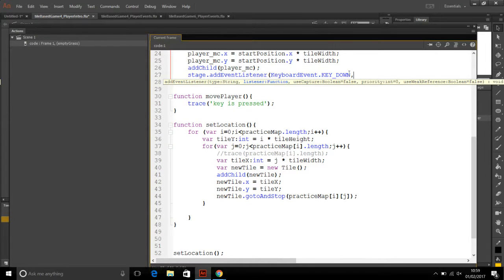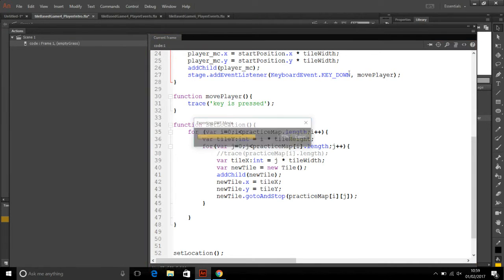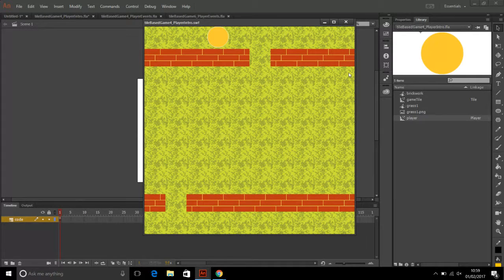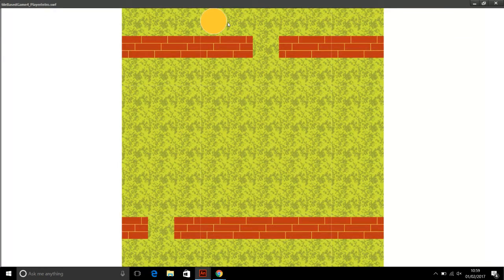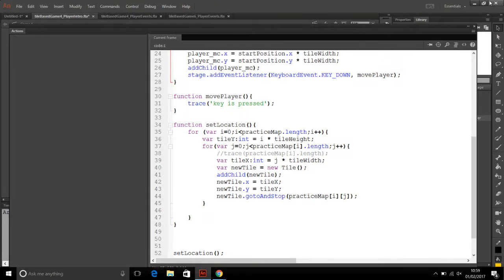I then need to respond to it by telling it which function it's going to run when this happens. So move player is going to happen once a key has been pressed. And so I just control enter and test that. We're looking for the output window at the bottom left. When I press a key, there it goes. Argument error count. That'd be just related to the trace, I think.